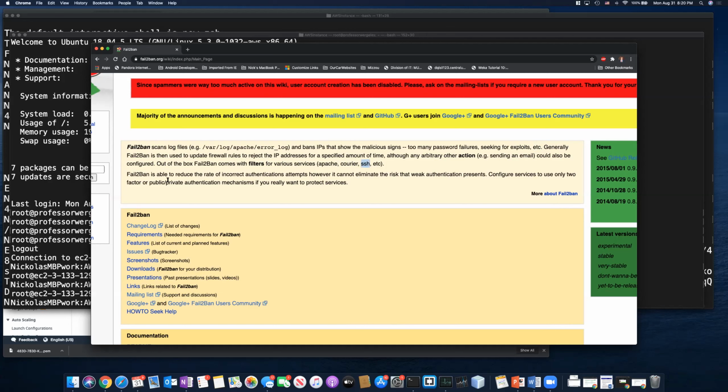Okay, you'll see Fail2Ban is able to reduce the rate of incorrect authentication attempts. However, it cannot eliminate the risk that weak authentication presents. Configuring services to use only two-factor or public-private key authentication mechanisms is what you really want to do to protect services. So we're already using public-private key authentication. We're not using two-factor authentication, but we're using public-private key plus Fail2Ban, and with every layer of added security that you use, the more secure your server is going to be.